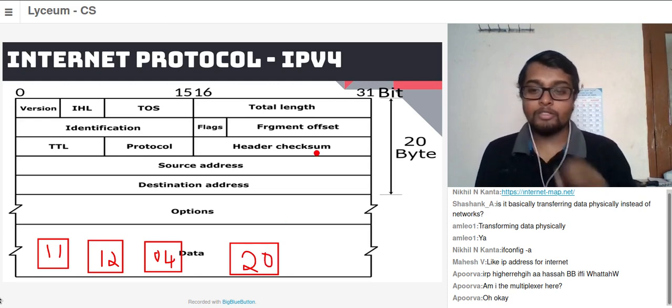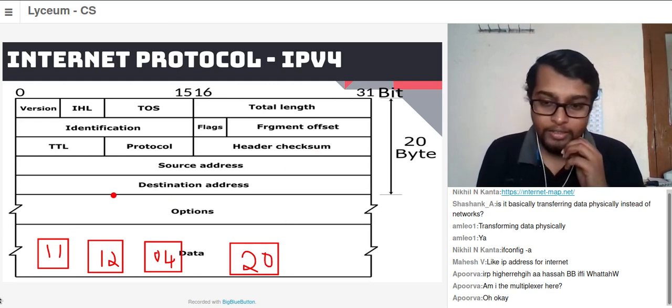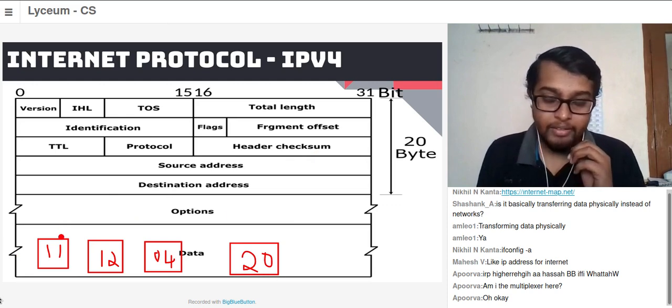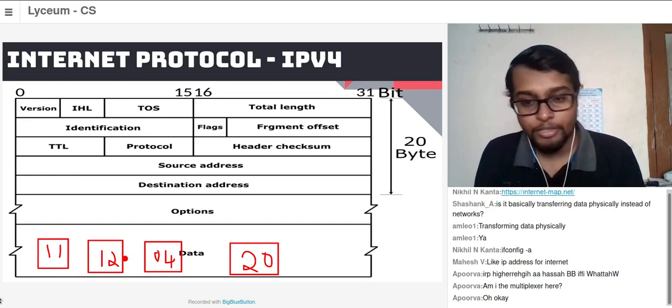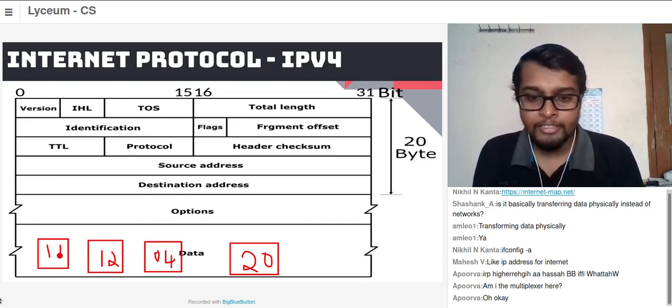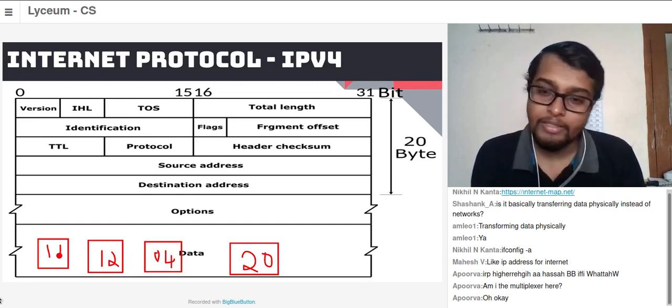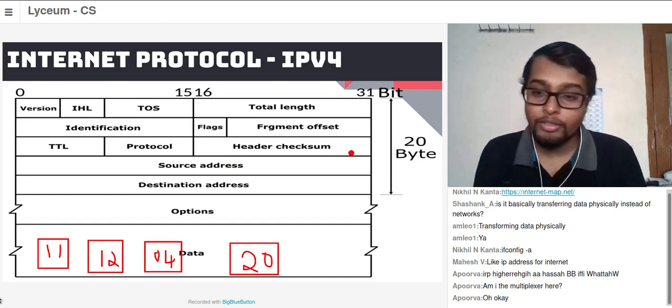So your checksum is going to be just the sum of the whole data that you're transmitting. All right, so it is just going to be a sum, and here our sum is 24, 36, and 47, right? And this is going to go into the header checksum.